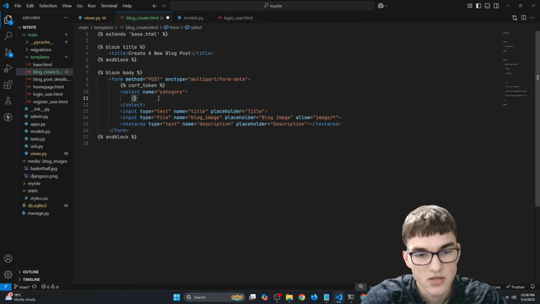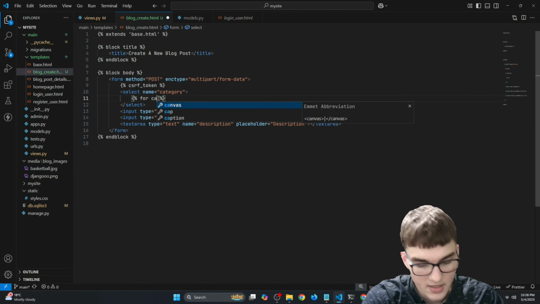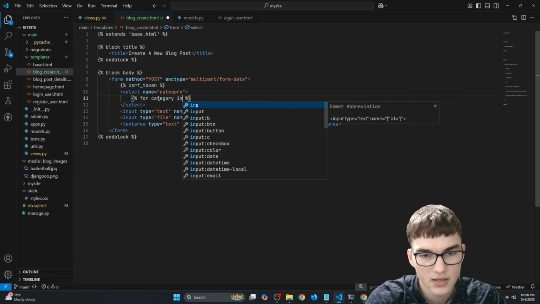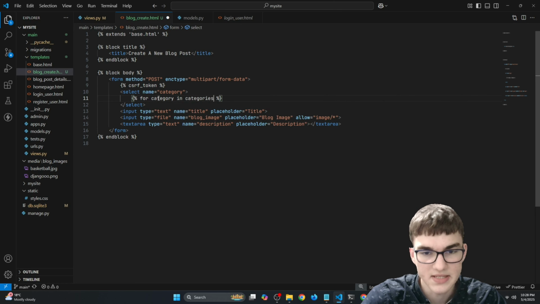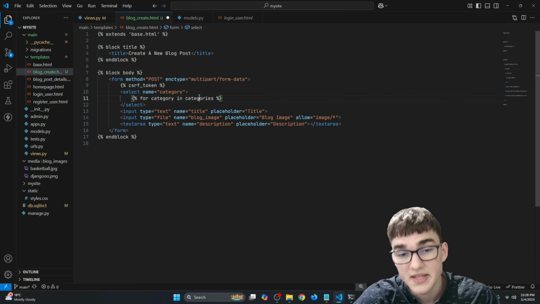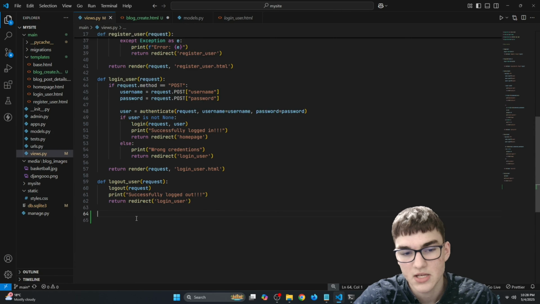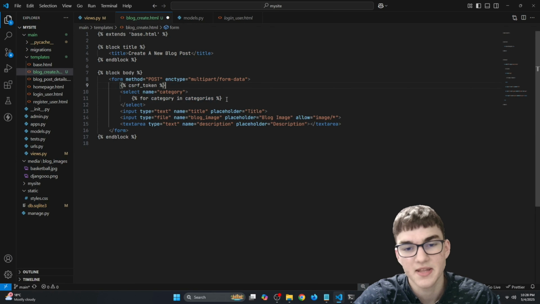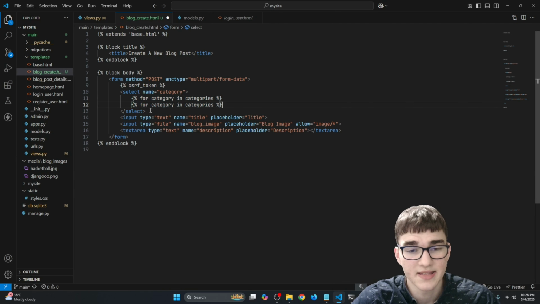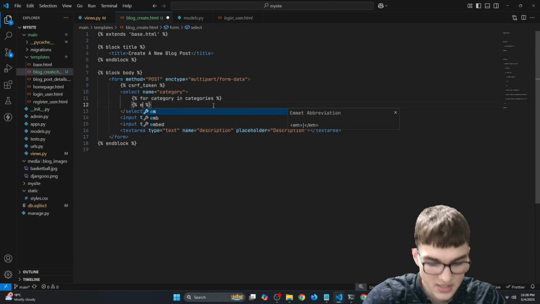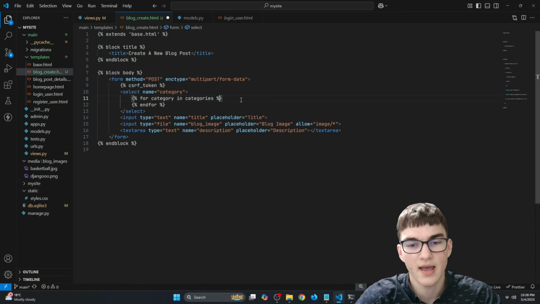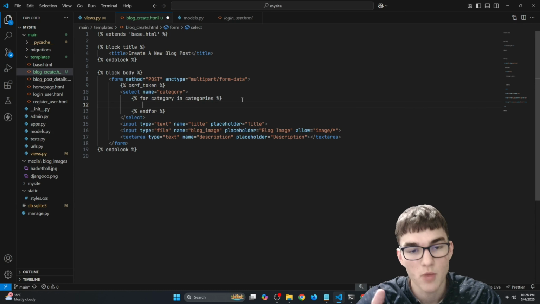So let's just create a new for loop. So for category in categories. Alright, we didn't create this yet. We need to do that inside of our views.py, but we'll do that in a couple of seconds. So let's just end this for loop first. So right here and for right here. And now we can actually add those options.